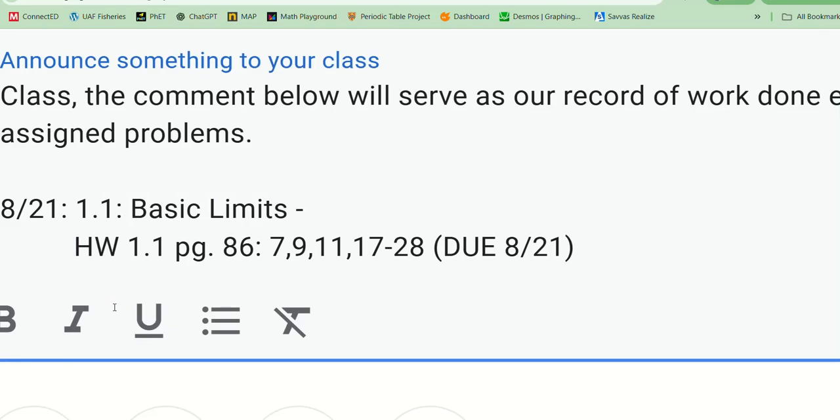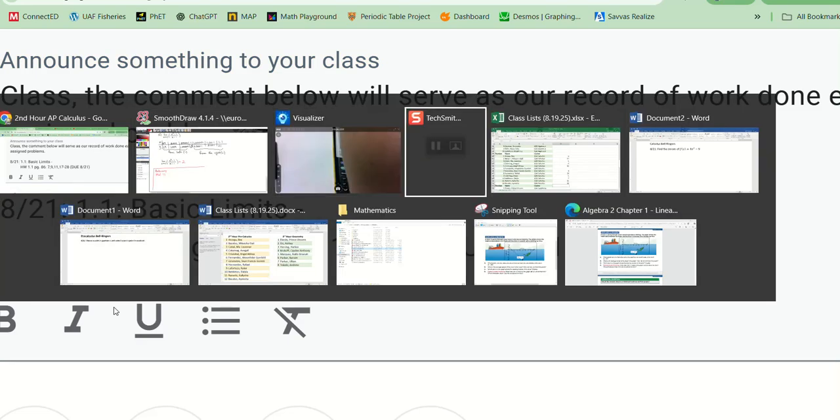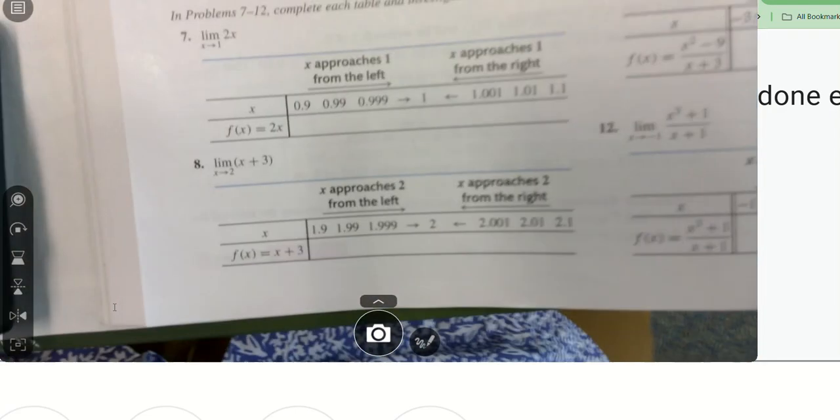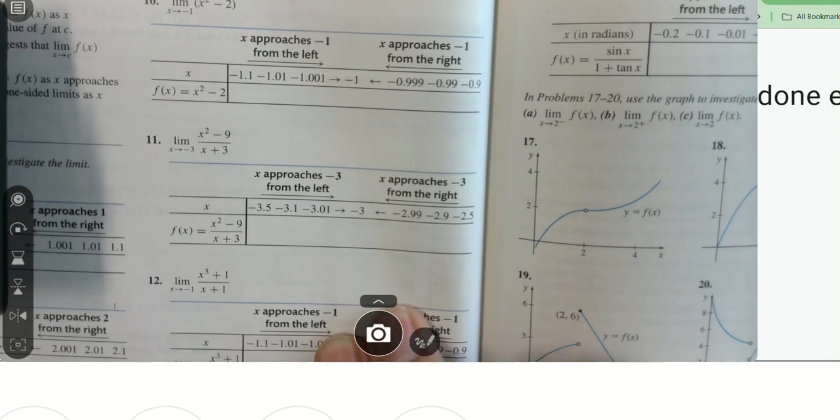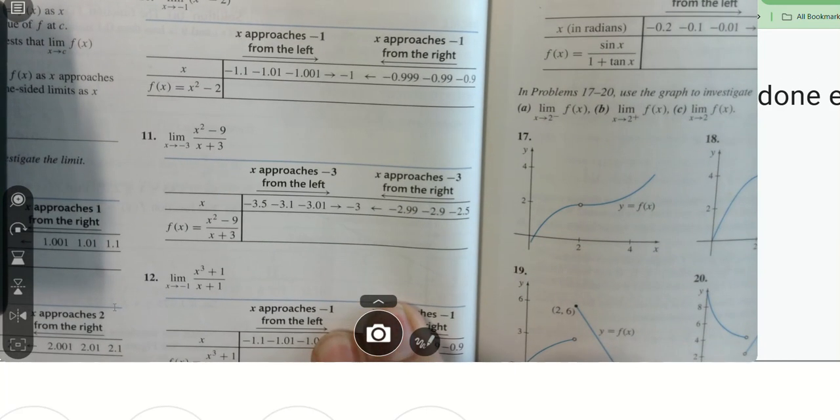I'm sorry, I stole that from you. Okay, here's our problems. 7, 9, 11. I keep just totally psyching you out. I'm sorry about that. If you don't want to take your book home, on the YouTube video, here's number 7. Here's 9. 11. I don't remember the other numbers. 17 through something.